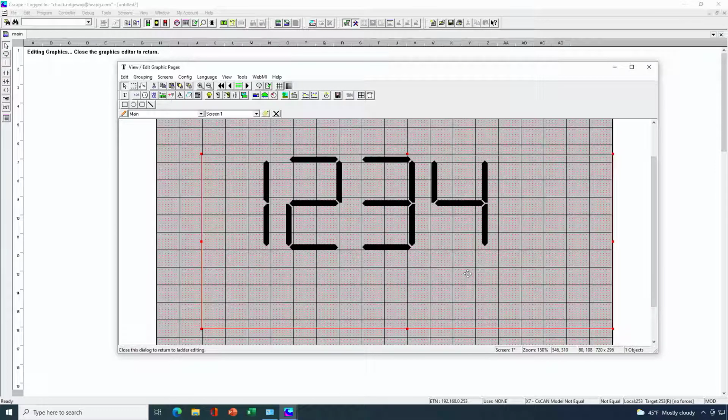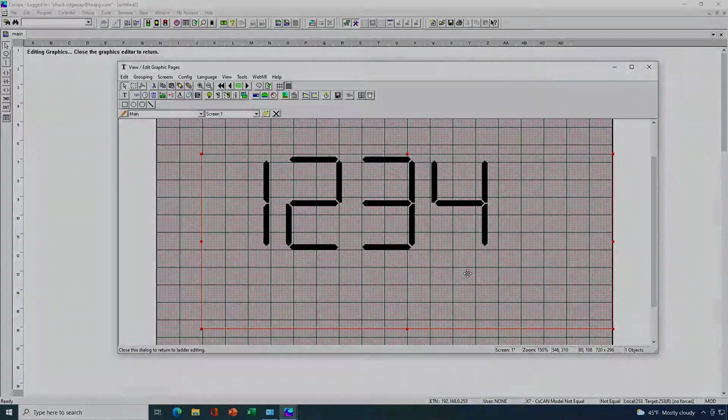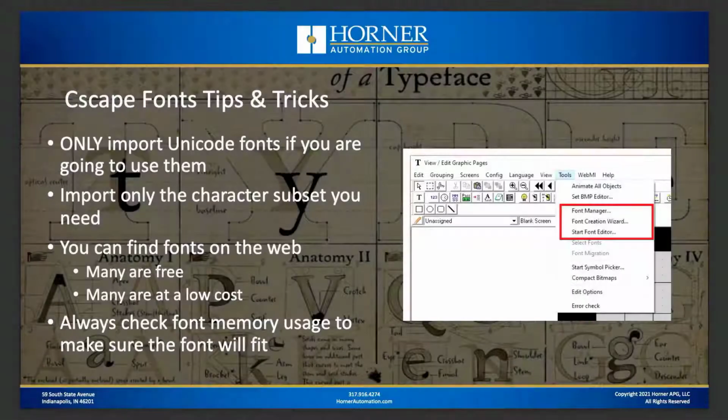Let's go ahead and head back to our material now. Okay, let's talk about just a few tips and tricks here. Remember, only import Unicode fonts if you're going to use them because they take up a lot of space. Import only the character subset you need, again, to save space.